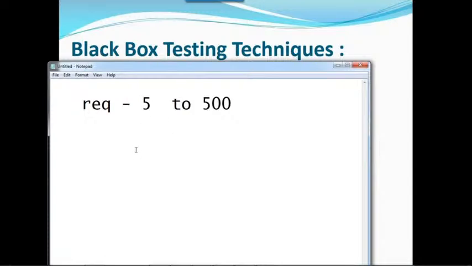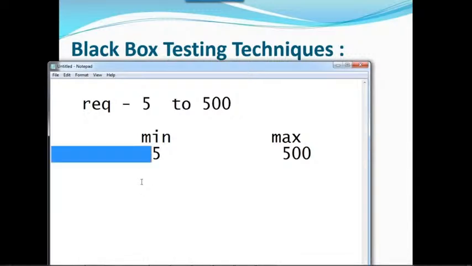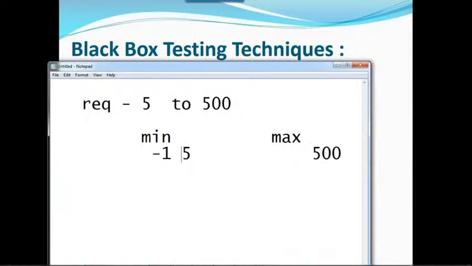How to check this? Simply, you can take the minimum value. What is the minimum value here in the requirement? 5. What is the maximum value here? 500. Yes, 500. So you can use one simple technique: minimum value minus 1. So 5 minus 1 is what? 4. Your value is 4, so you just enter 4. It should not allow. In case it is allowing, it is a bug, right?